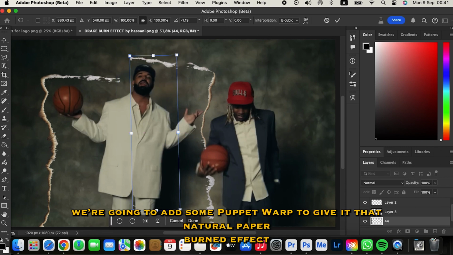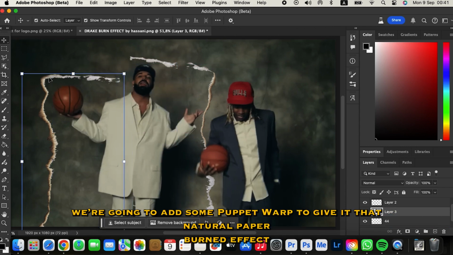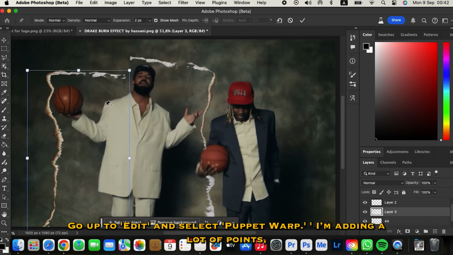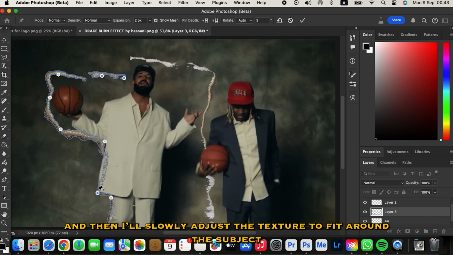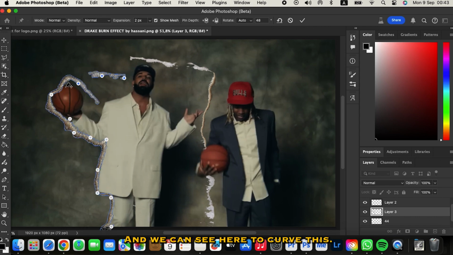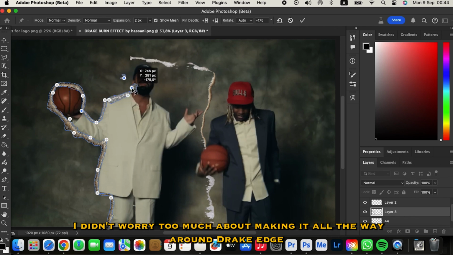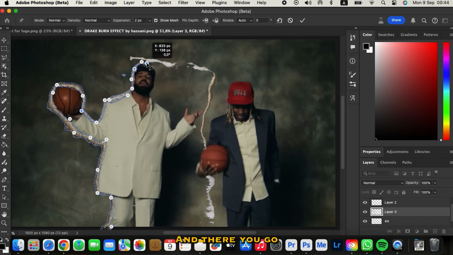For the final touch, we're going to add some puppet warp to give it that natural paper burned effect. Go up to Edit and select Puppet Warp. I'm adding a lot of points. You can add as many points as you need to make the effect look right. And then I'll slowly adjust the texture to fit around the subject. And we can see here, to curve this, I'm going to come up here and come around his head. I didn't worry too much about making it all the way around Drake's edge. And there you go. Texture is in place.